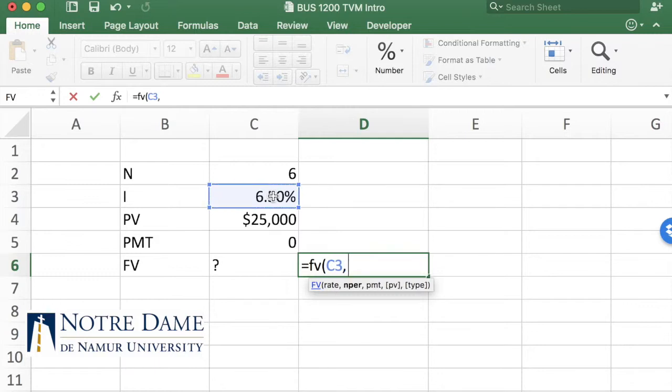And so we hit a comma, and it goes bold to nper, and nper we know is n. So we hit C2, and we get a comma, and then payment is 0, and we got C5, we get comma, and then PV in this case is 25,000, and then type we said we could ignore, so we're going to ignore type. We don't need to put that in the equation, and we hit closing parenthesis, and that's our equation. Our equation now is equals future value. Whatever's in C3, C2, C5, C4 will give us the answer, and so we hit enter.